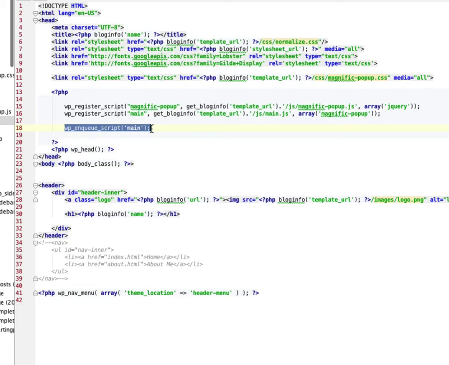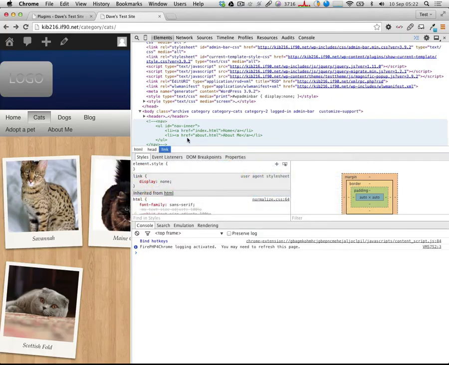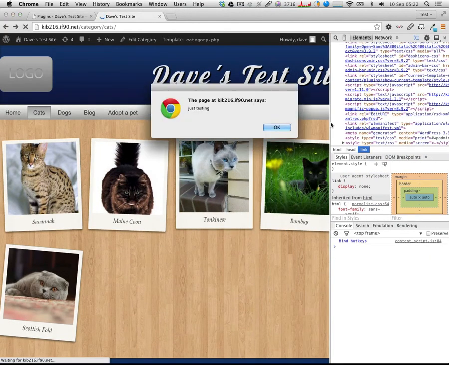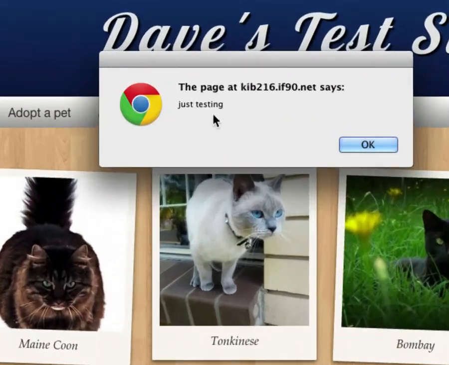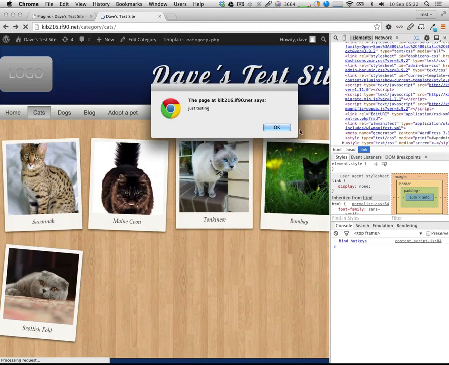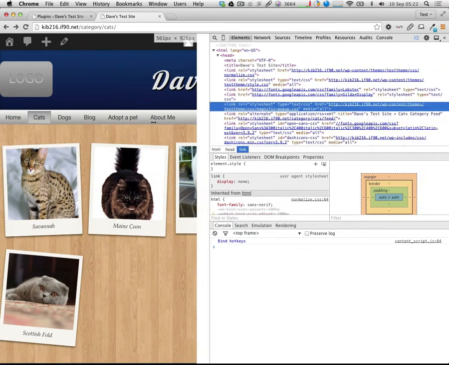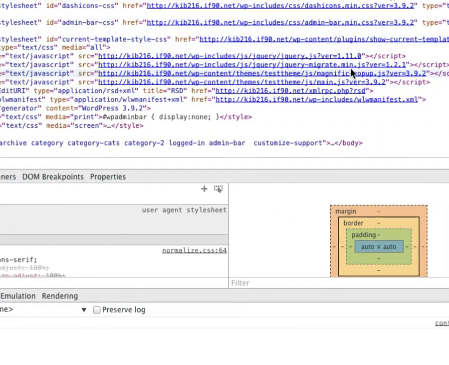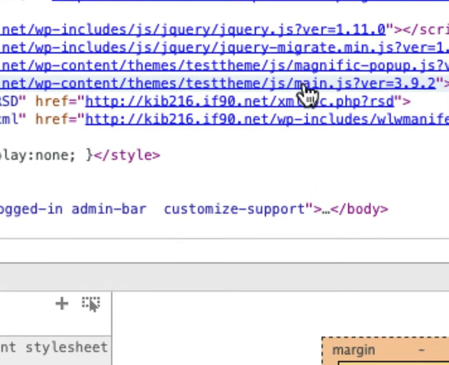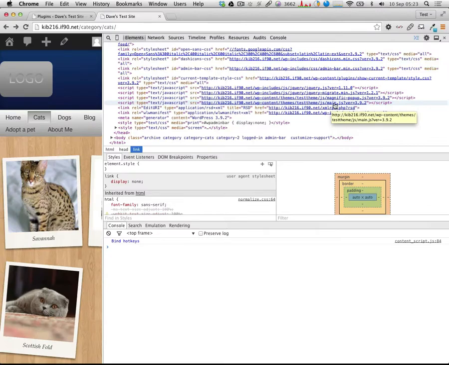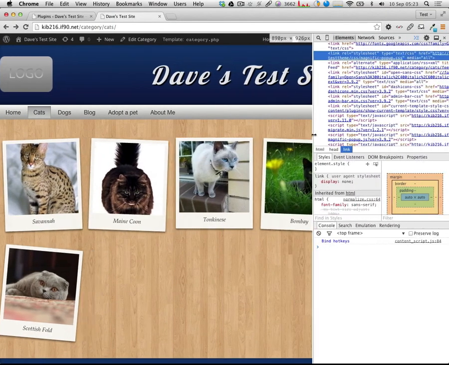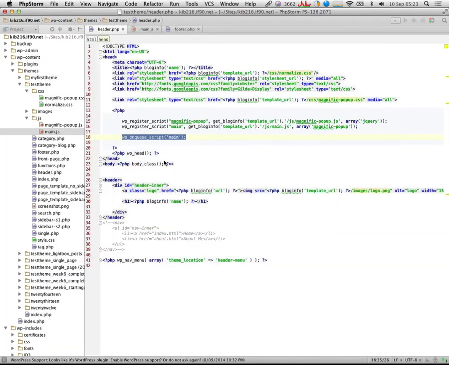So if I refresh that now, if everything's worked correctly, I should see an alert from my main script. There it is there, just testing. And I should see, in order of my scripts being included, jQuery, then Magnific Popup, and then finally main.js there. So I can be safely assured now that my scripts are included properly.